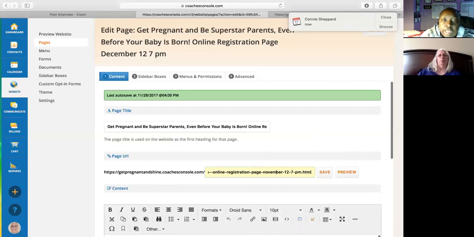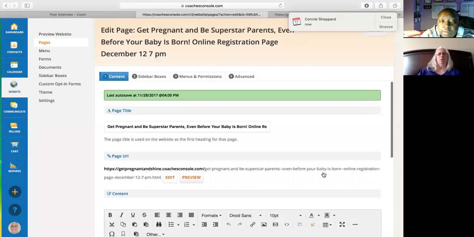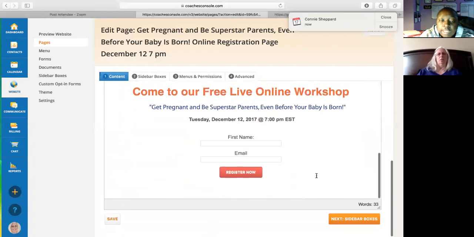And then I'm going to show you where your custom opt-in form area is. That's where you would change that in that area, and change it also down at the bottom. Once you change it to say December, then you'll click save, because right now it's showing November. Then we want to scroll all the way down and click save again.